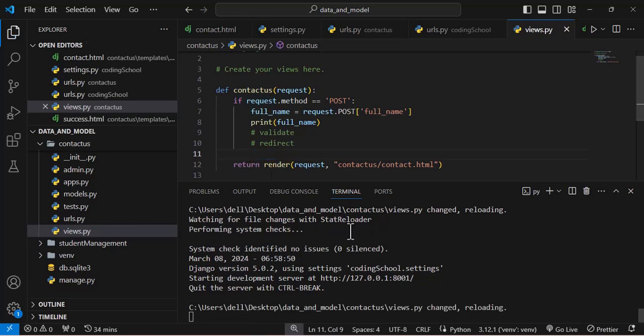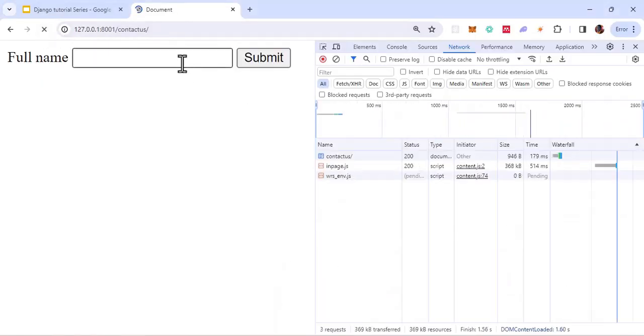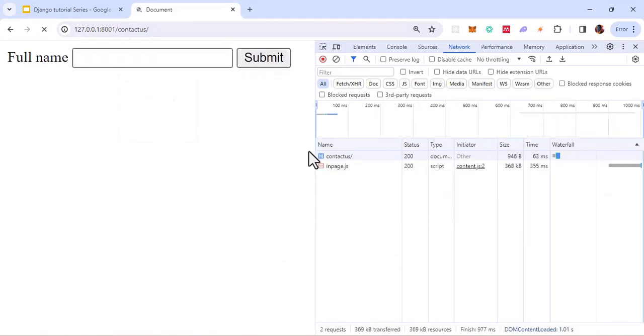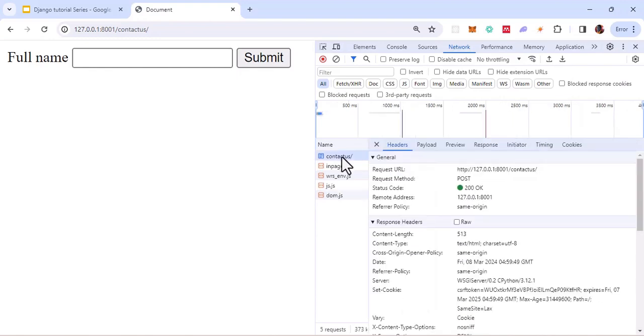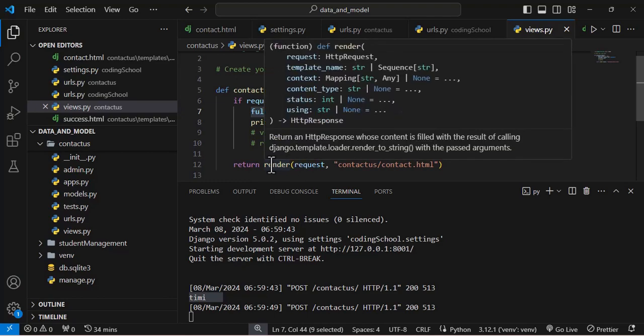So let me just save, and I come back to the contact us form. If I put in my name again and I submit, you see that the post was successful. Now if I come in here, you see that I have the name in the console. So that means this is getting the value from the form, which is request.POST, and the key of that dictionary, which is the full name, or the name of our input field.